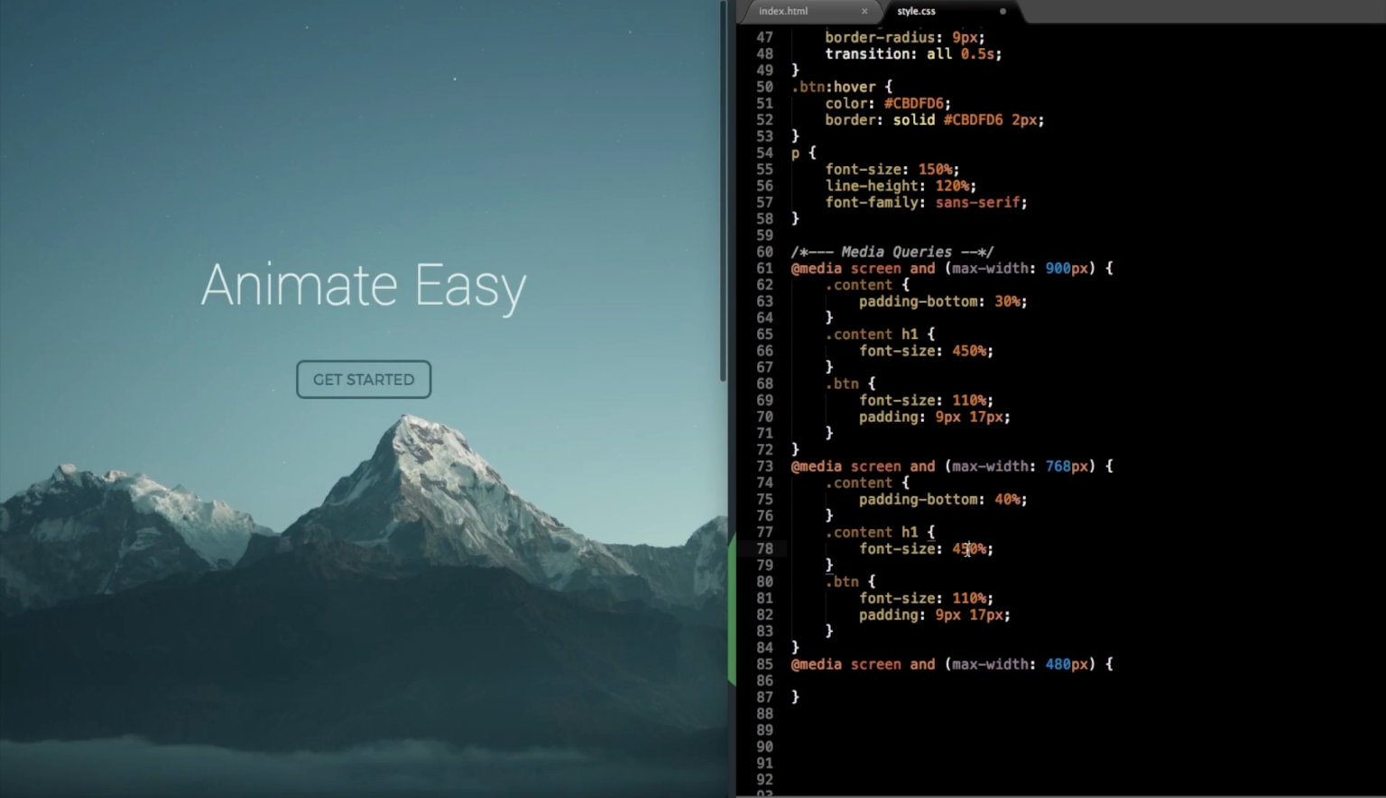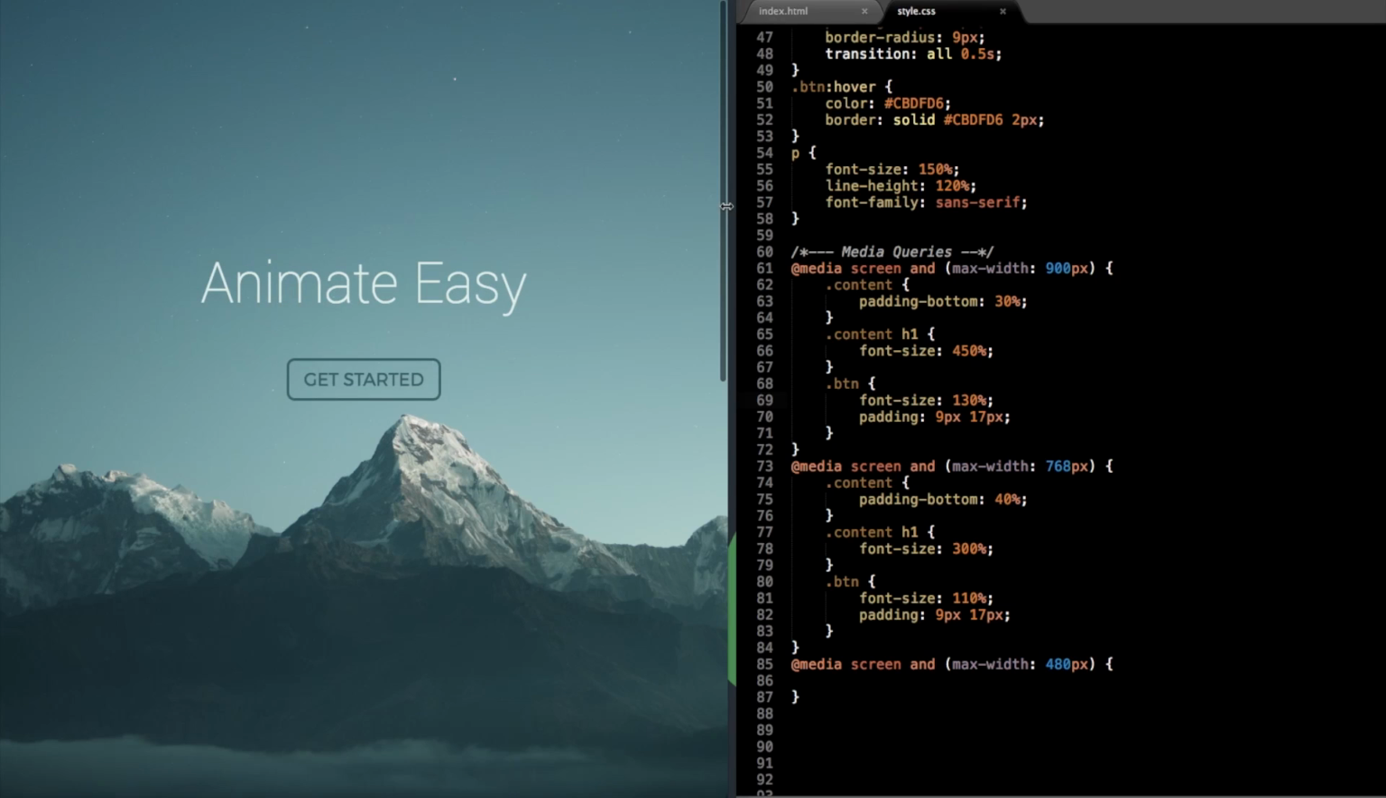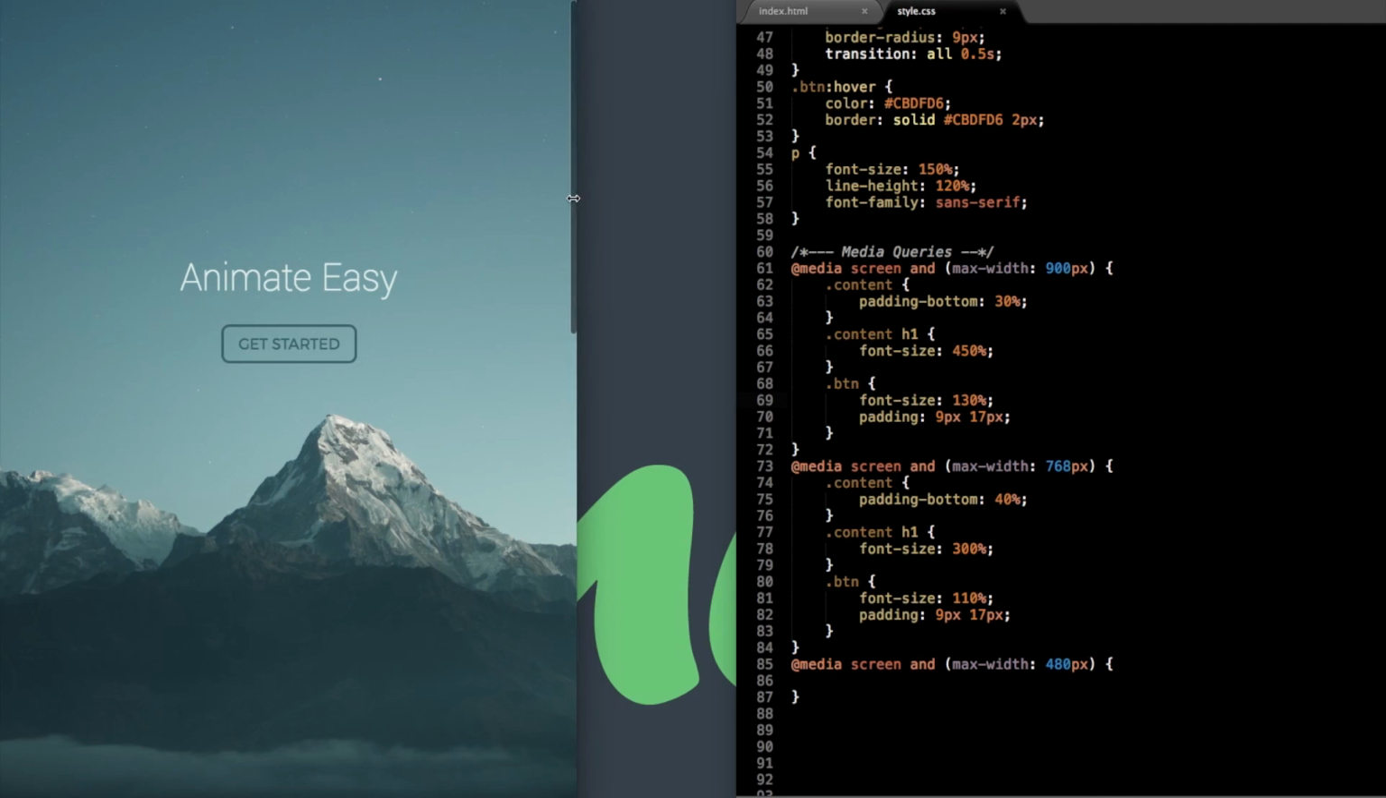So let's change the padding bottom to 40%, the font size to 300%, and then let's actually leave the font size for the button here at 110%, and then increase the button text here to 130%. So that looks a little better. And now as we size it down, you'll see that it changes again there at the 768 pixel mark.